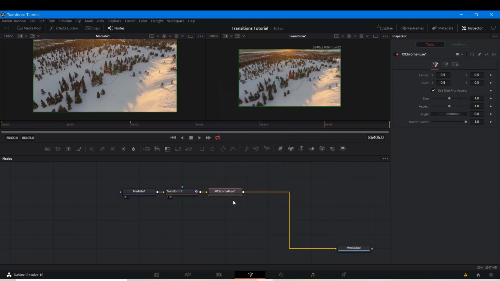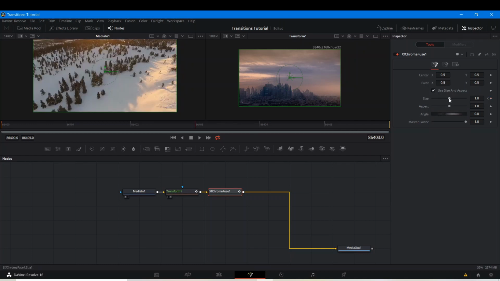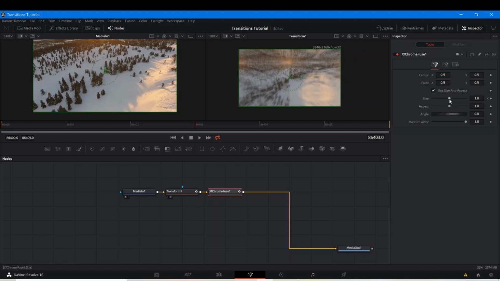So I'm just going to add this here. And if it looks familiar, this is basically the same as a transform node, but it does something a little different. I'm going to go to the first frame and animate the size. I'm going to go to this frame and bring up, let's say, the size, and you're about to see what it does. It creates these really cool looking chromatic aberrations.